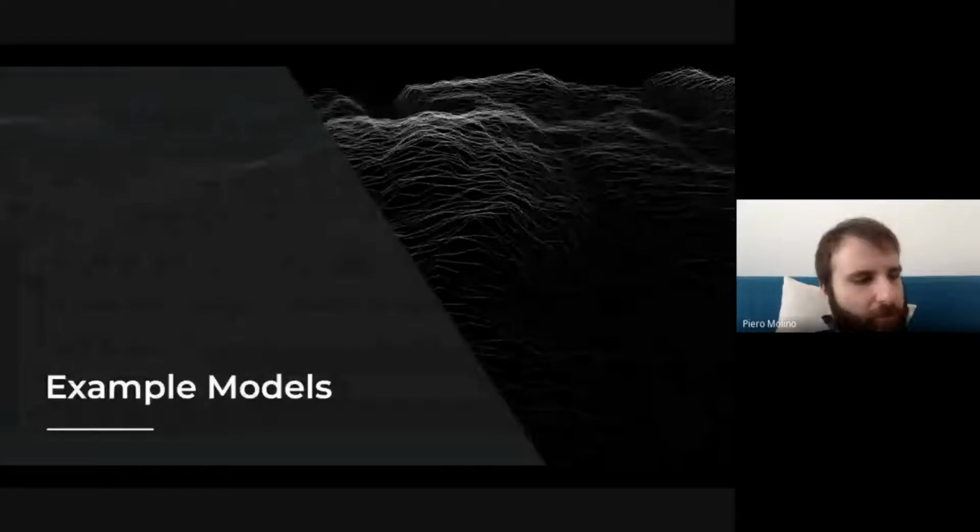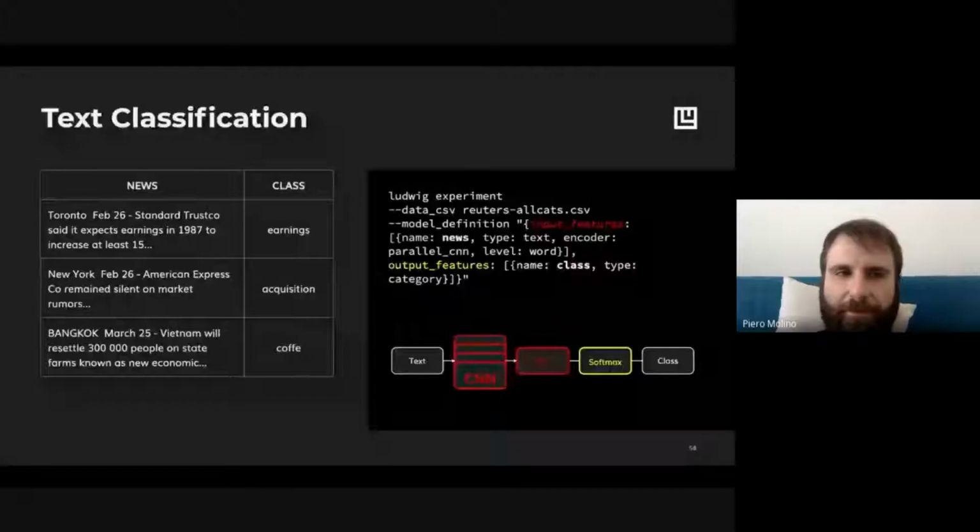So let's see some examples. The first example is the model that we have already shown, where you have news and class, and it's a text classification model. On the right, you can see the model definition. This is all you have to write in Ludwig in order to obtain a model that does that. But if you want to have an image classification model instead, the only difference is that in this case, the name of the input feature will be image path, because that's the name of the column, and the type will be image instead of text.